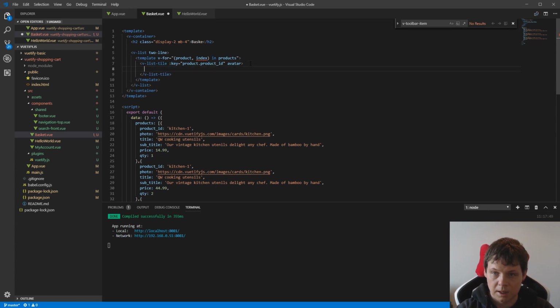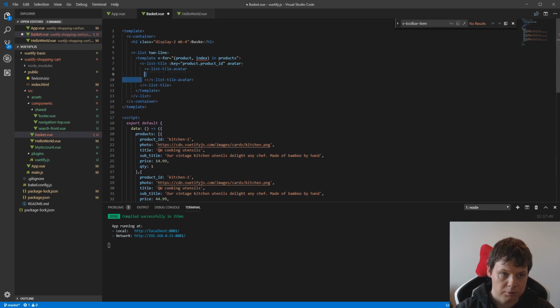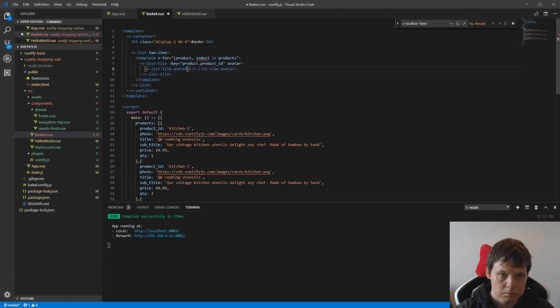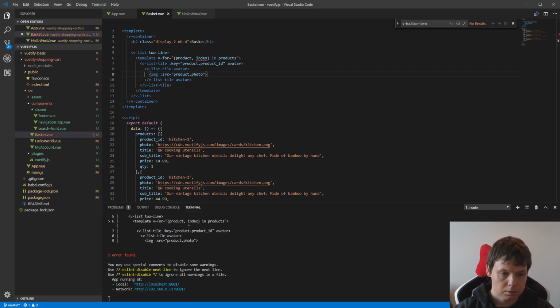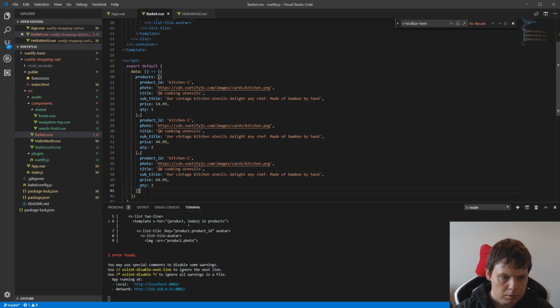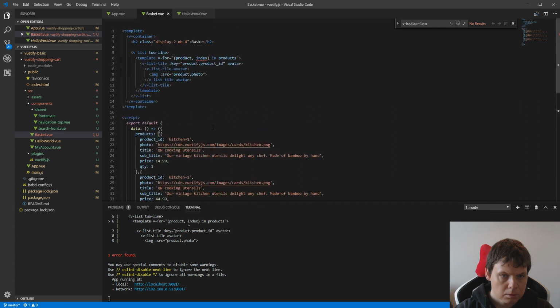And then inside this I want a v-list-tile-avatar, and the same here. And here I want my product photo. So one error has been found. It's index. Okay, I need to bind an index.